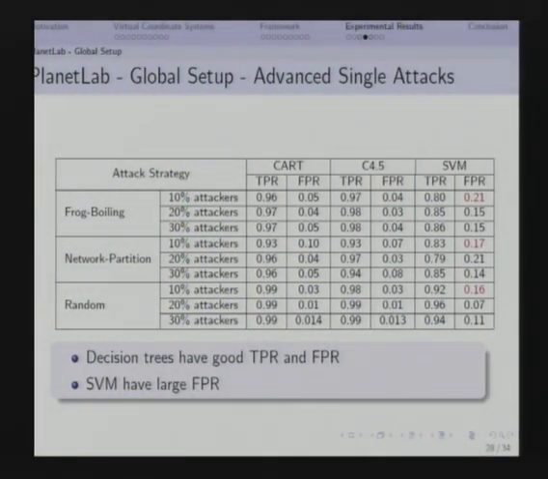Here we can see the results for the advanced signal attacks, so the frog boiling, network-partition, and the random attack. Again, we can see that the decision trees perform quite well. And we can see again that support vector machines have high false positive rates.